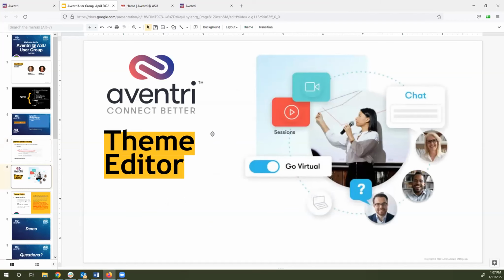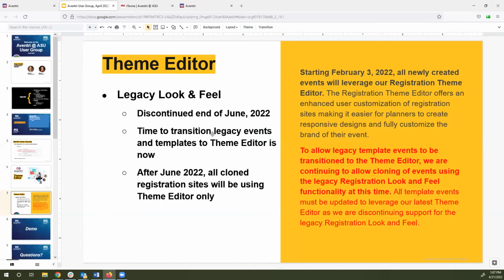Now we want to talk to you about theme editor. This is the new information, or the information that we had. We already knew that it was going to be discontinued at the end of June 2022, but they have reaffirmed that date, and we wanted to remind you now is the time to transition those legacy events that you've been using and the templates that you've been using to the current theme editor. We want you to do that now, and I'm going to show you in just a moment how to do that.